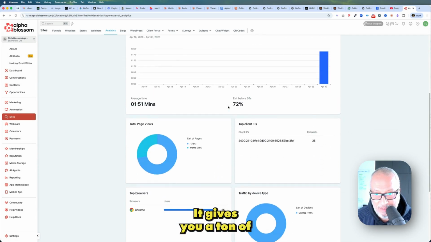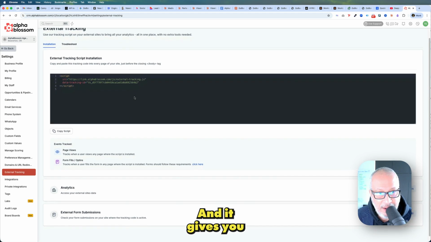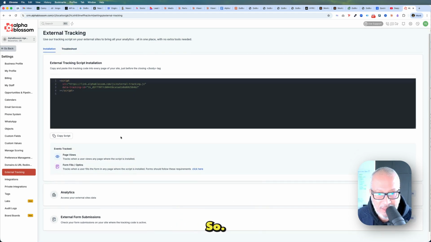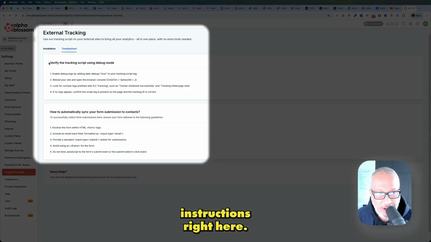It's really amazing. It gives you a ton of information on a third-party website that has nothing to do with HighLevel. So I'm going to go back here, and it gives you a little information. If you're not sure about this, you can just come in here and paste this. Where it says tracks this information, click here. It gives you the instructions right here. So you can just paste this into your AI, and it will tell you how to do that. It basically tells you how to install the tracking script here.